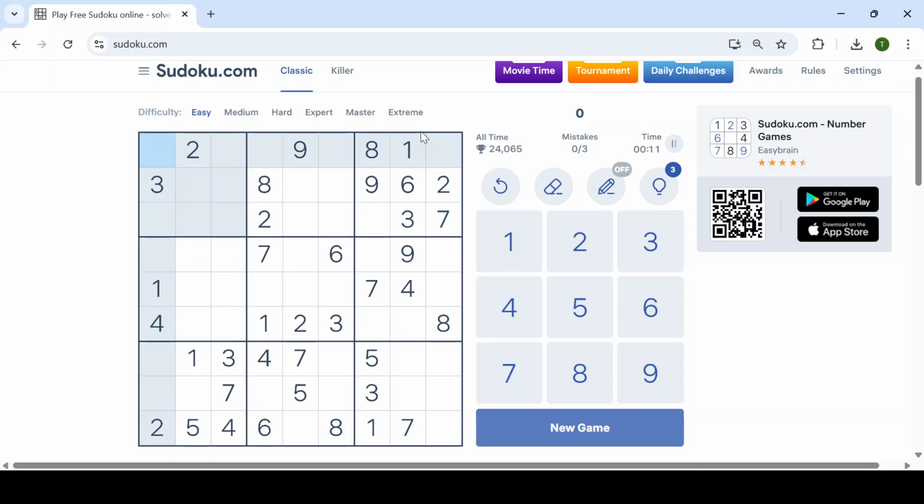So in every Sudoku grid, there are 9 boxes: 1, 2, 3, 4, 5, 6, 7, 8, and 9. And in each of these boxes, the numbers 1 through 9 can only appear once. In every column and every row, the numbers 1 through 9 can only appear once. You cannot have the same 2 digits.